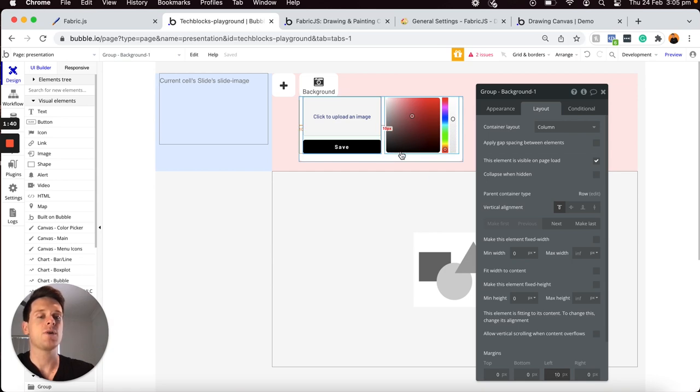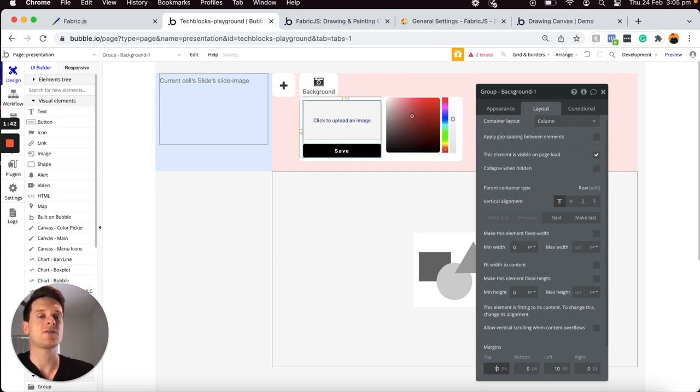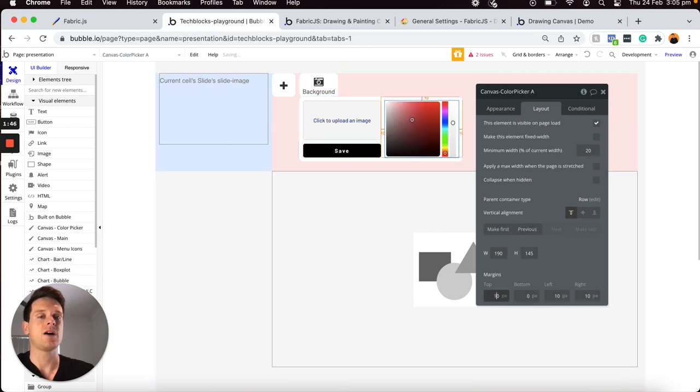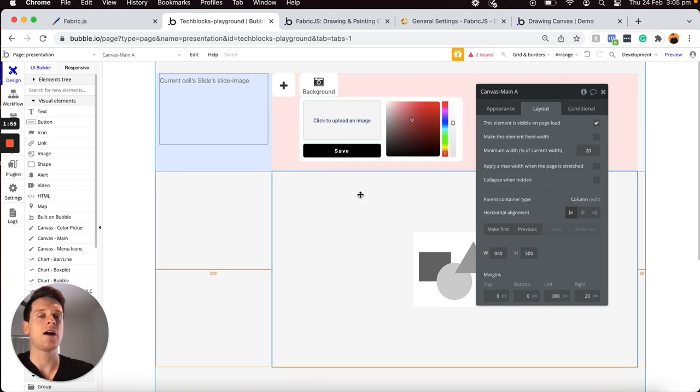And then if I really wanted, I could even add 10 pixels of margin at the top of that group, and then 10 pixels of margin at the top of my color picker. And now you'll find both of those elements are roughly centered within my focus group. What I would like to do from here though is create a workflow to save the values of the background image or the background color that have been selected. Because of course I'd like those to update and be displayed on our actual canvas element here.